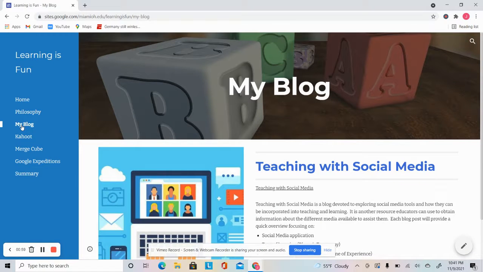The next page talks about my blog, which is Teaching with Social Media. The aim of the blog is to explore social media tools and how to integrate them into teaching and learning. Each blog post discusses the application, the type of learning you can have from it, the learning experience, and then how it can be integrated into the classroom.